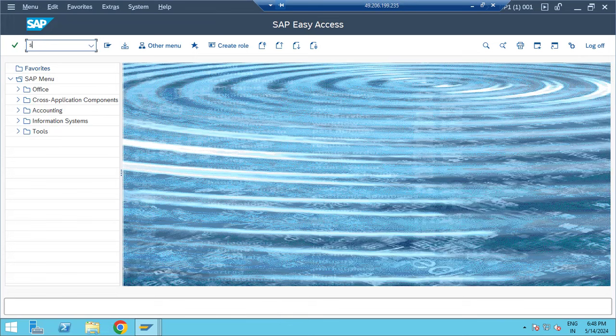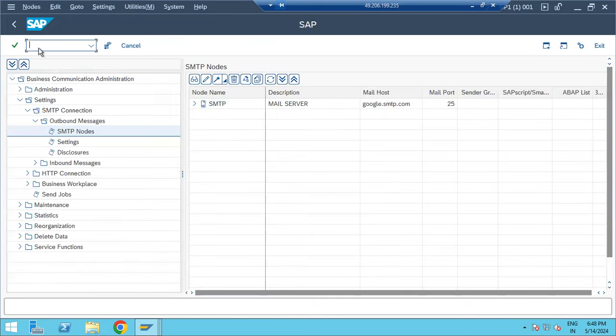So SCOT is the transaction code to perform the outbound email configuration. Outbound means which are going out, out from SAP to outside, to anyone. So for that configuration go to the outbound messages, click on create node. Node creation means SMTP node creation. Then all the mailbox server details you need to fill out.